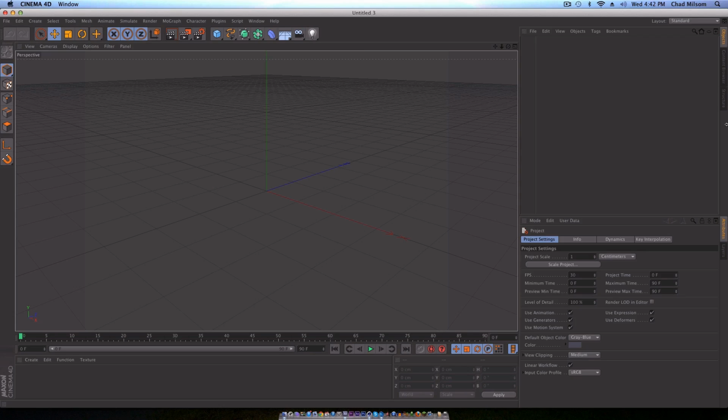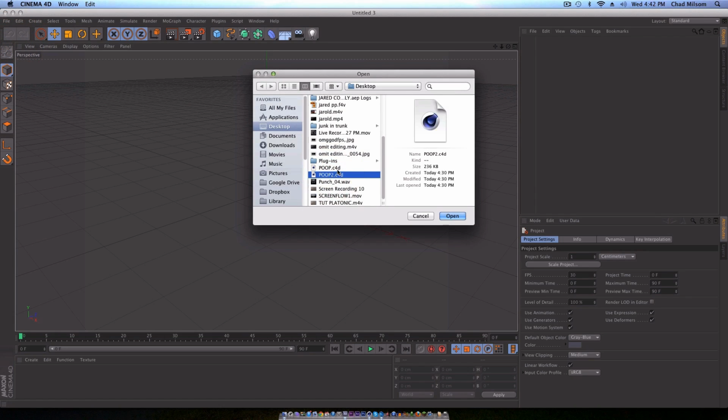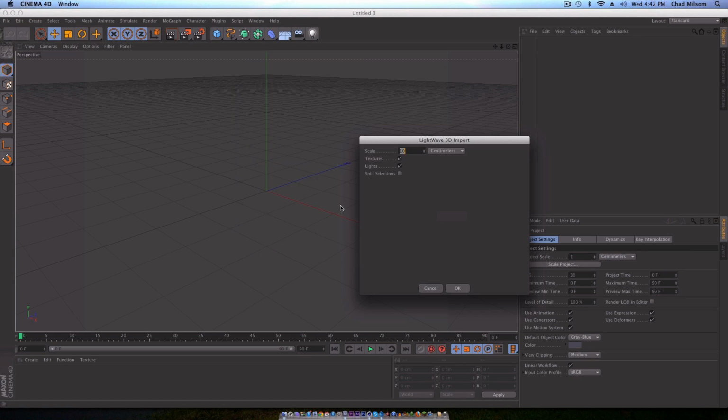Hey guys, are you ready for some crazy Cinema 4D motion tracking? Okay, well I am, and what you want to do is go over to File, Open, and let's open up the Cinema 4D file you just created. Leave scale to as 10 as default, and let's hit OK.